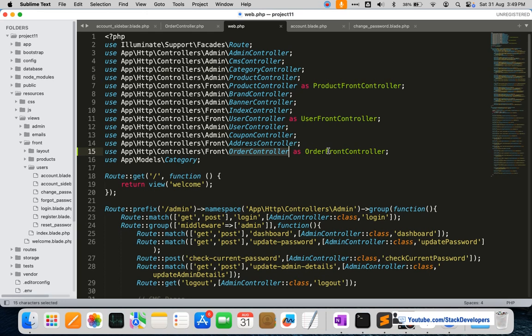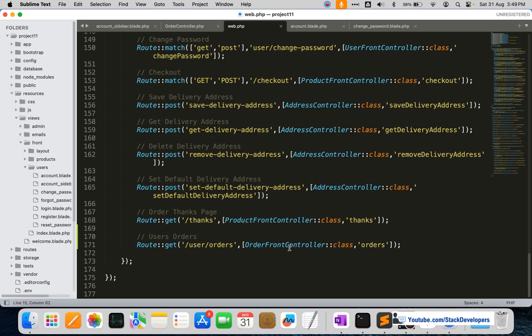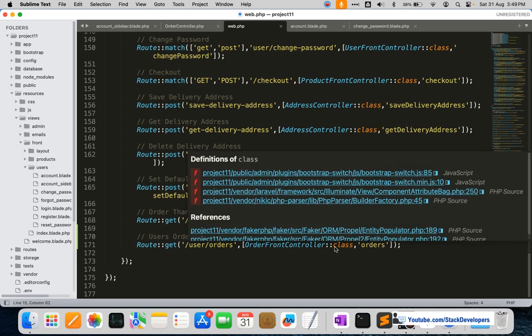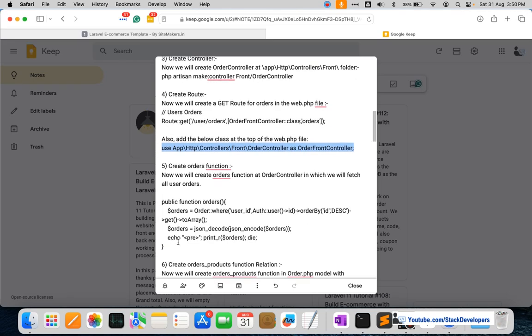And you can see we have created these aliases for all the front controllers, so we will keep it the same so that it will be easier for understanding. So that's why we will keep it as order front controller for order controller, and this order front controller we have used here in our route. In all the other routes located at the front, we are going to use this order front controller for order related things. So let's continue, and now we are going to create the order function.